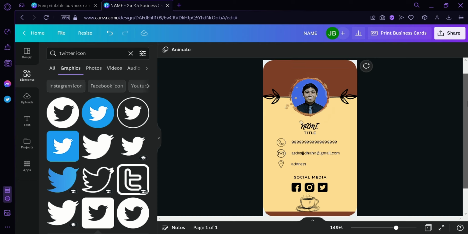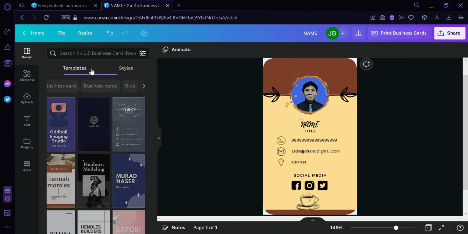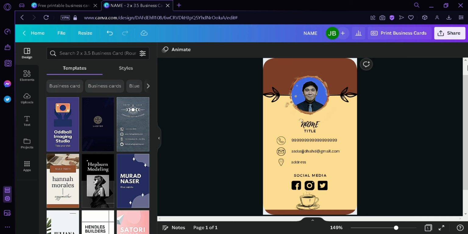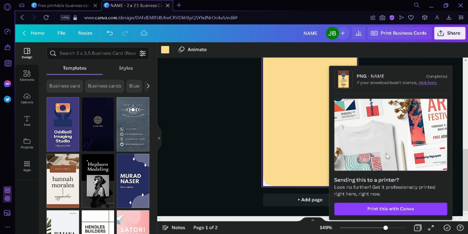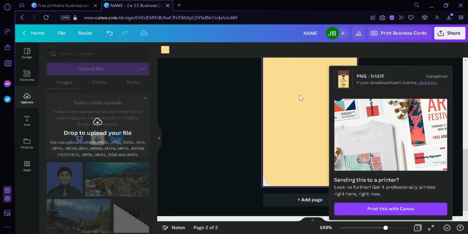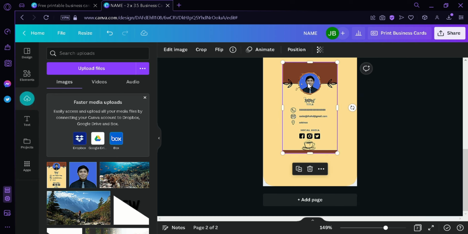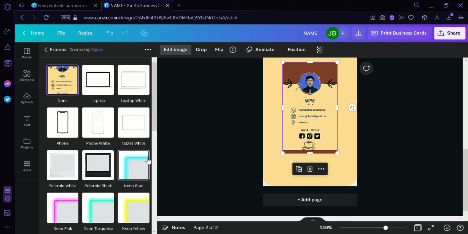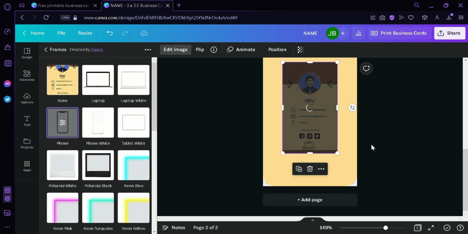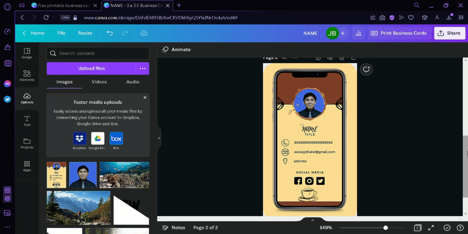I admit it doesn't look that great, but if you want more professional work, you can simply click on templates over here. Actually, I'm going to download this as a photo. Then we're going to add a new page. Then we're going to upload the photo that I just downloaded. And then we're going to click on edit image. And then we can see it in a mock-up, just like this. And then we're going to click on phone. This is what it would look like on a phone. And then this is what people would see when they view our virtual business card.